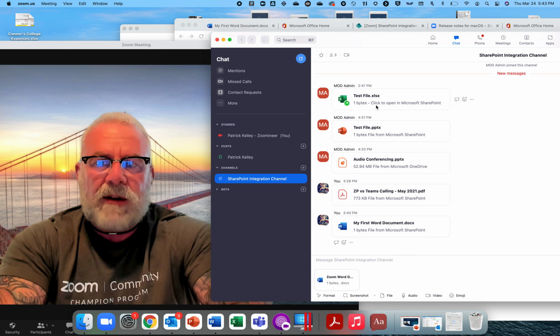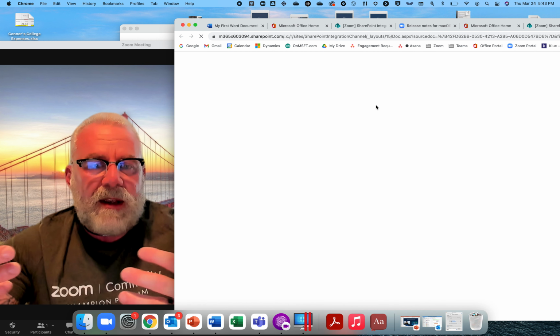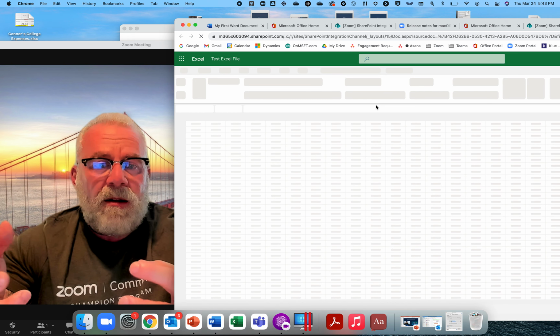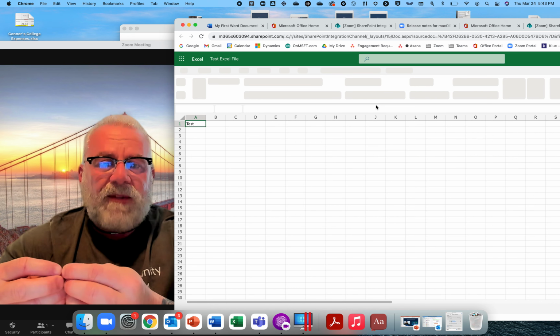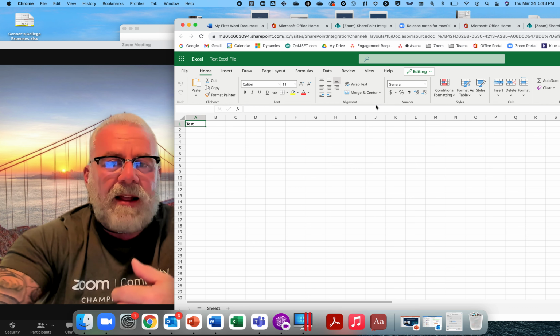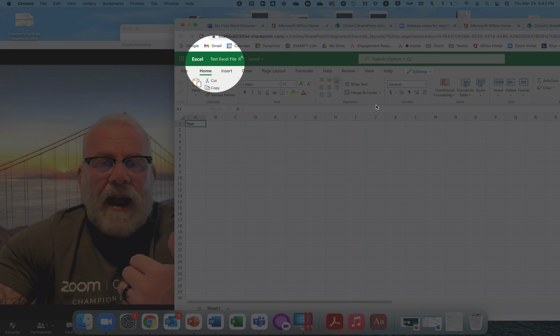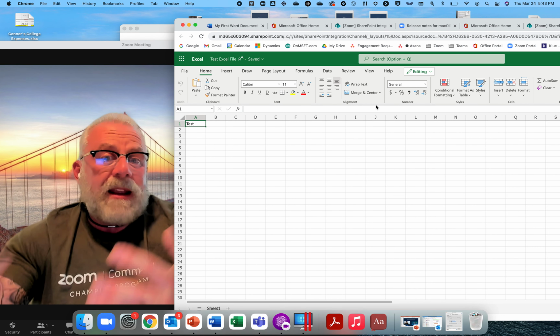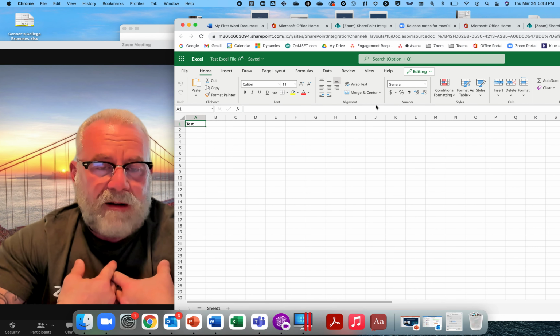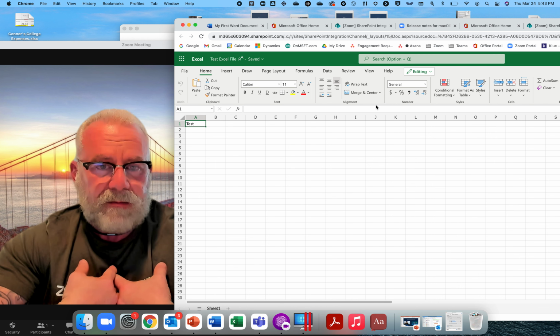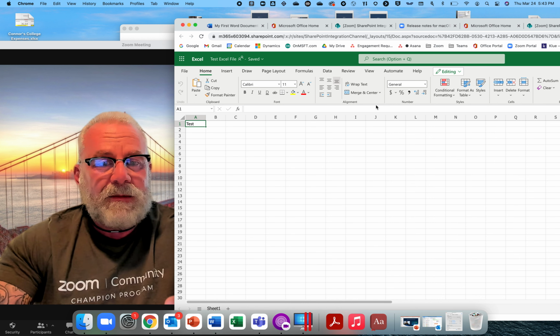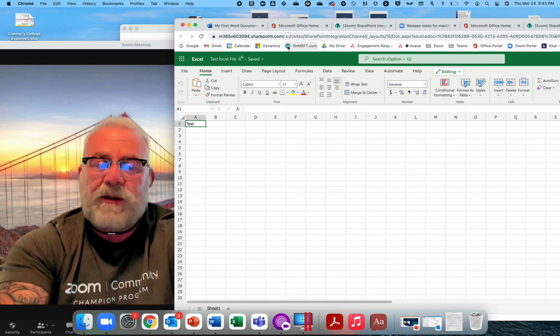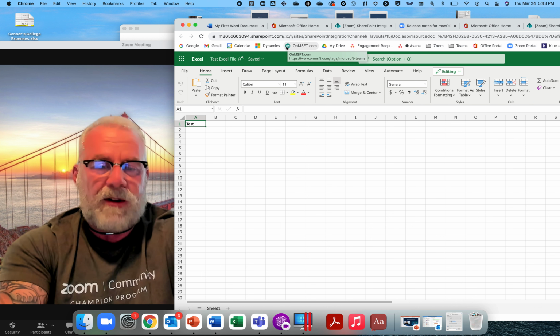Click to open Microsoft SharePoint. Now what it's going to do is obviously go to that URL associated with that file and pull that file out. And now I can collaborate on that test Excel spreadsheet. And now I can invite people to collaborate with me, other colleagues or partners, all through the power of Zoom chat. So that's a cool new feature. There's a whole bunch of them, but I just want to talk about that one today.